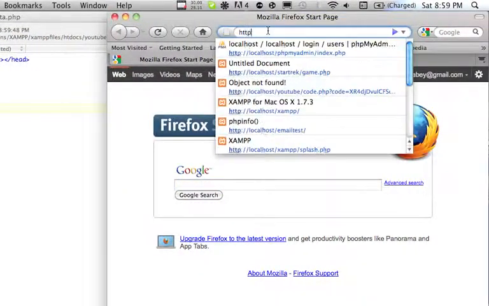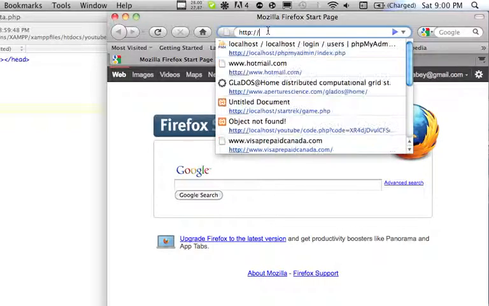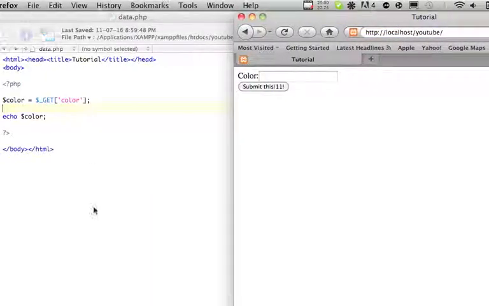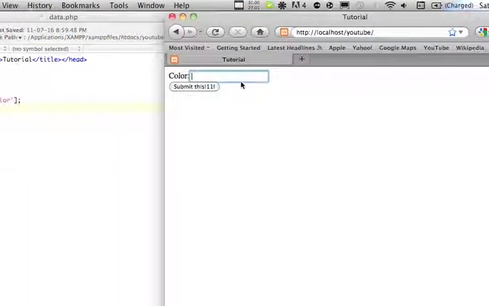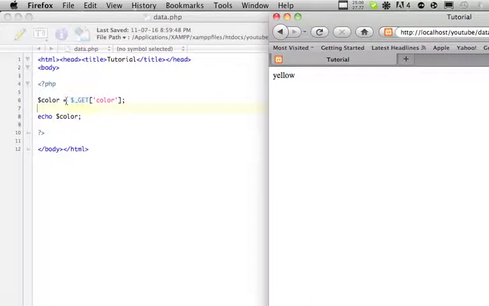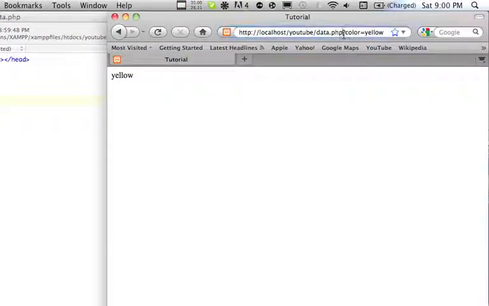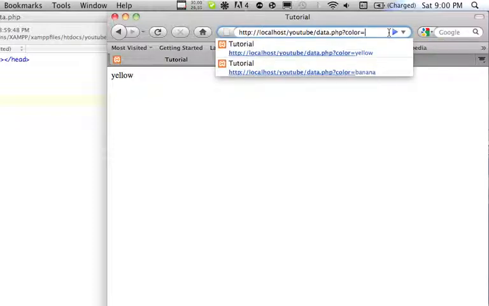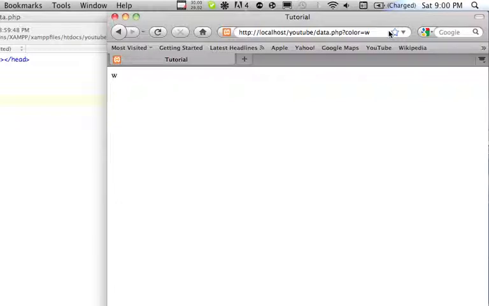So let's actually go to our YouTube page, or our local YouTube. This one. So let's save this, make sure we do save it, and say color is yellow. Oh, it displays yellow because we're getting to get. But you can see up here that color is equal to yellow. Now we can change this. This is why it's unsecure, because somebody could go in there and just change it to whatever they want, such as W. You can see it changes. So that's why it's more unsecure. But again, it's all up to you. It depends whether you need security and whatnot.